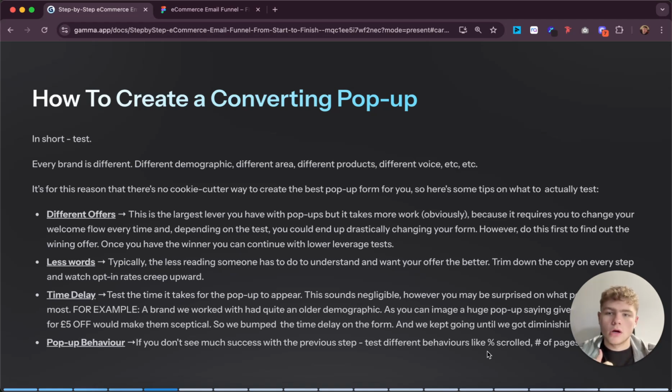So not in the document, but some things I like to test are mystery discounts versus normal discounts, buy a certain amount and get a certain amount free, free shipping, different percentages of discounts. So there's many different ways you can go about it.